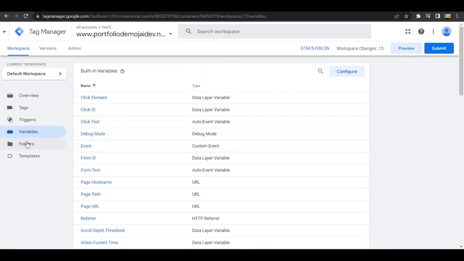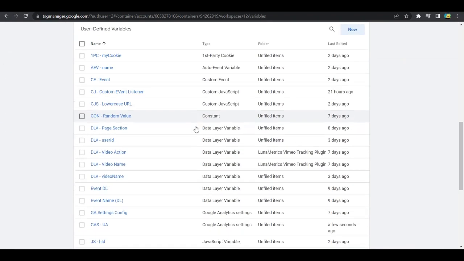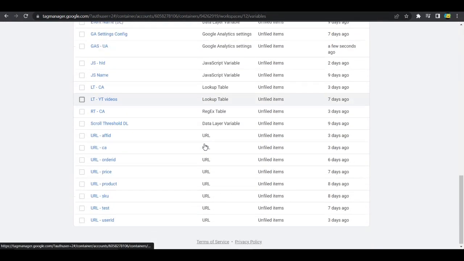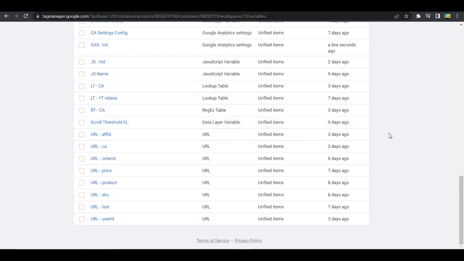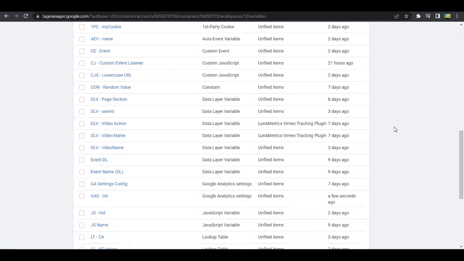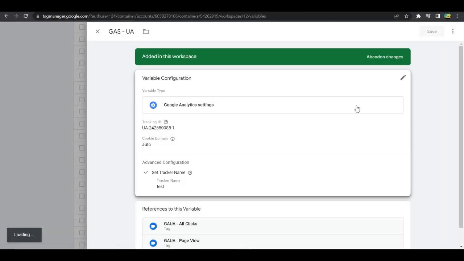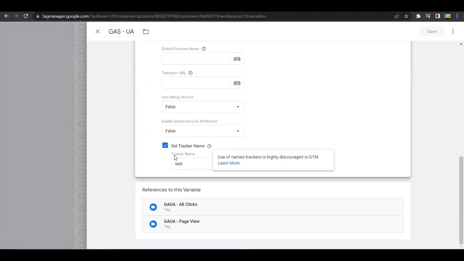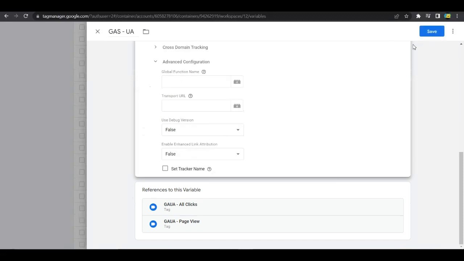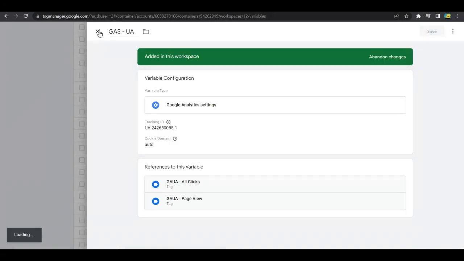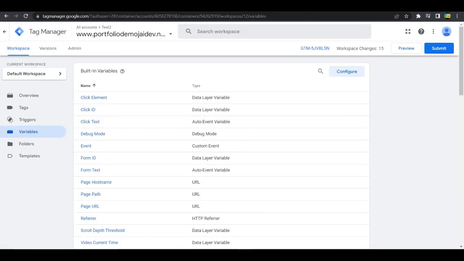So to prevent this exact thing, it provides a new tracker object every time a tag is fired. Let's go back to our settings and remove the tracker name. Save. So now if I were to check, I wouldn't get the error.